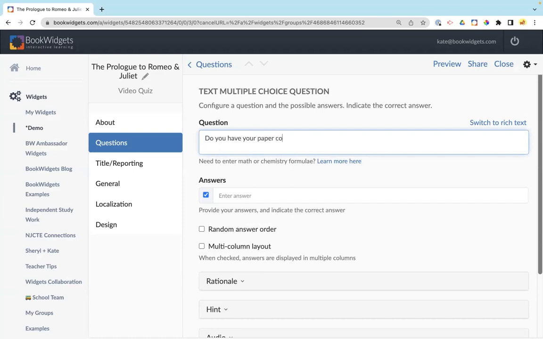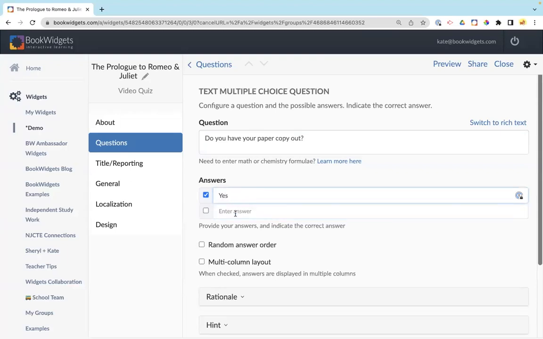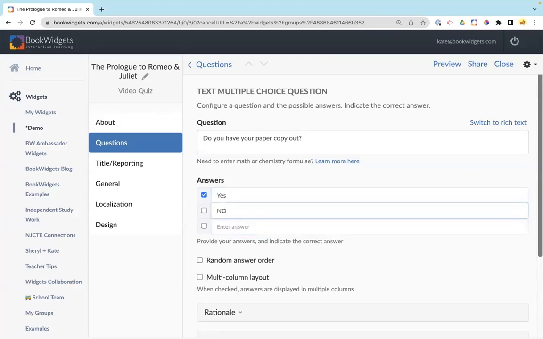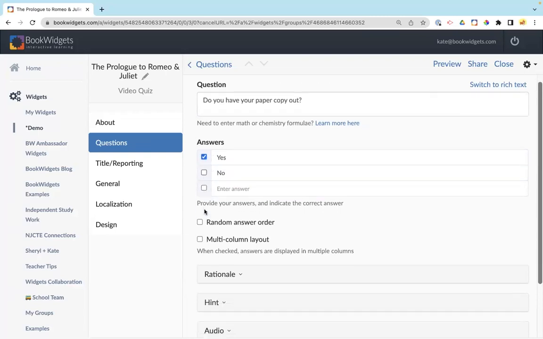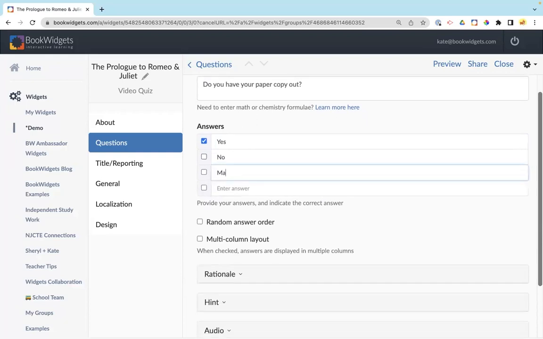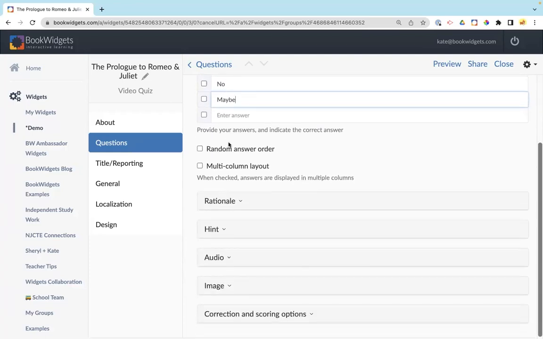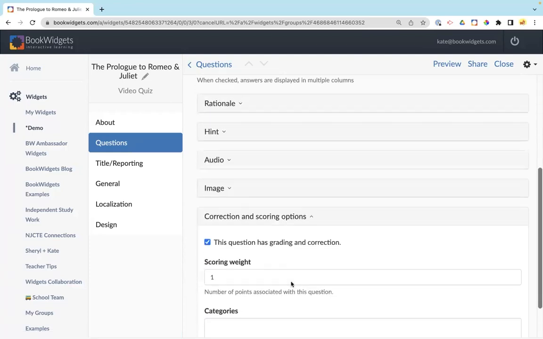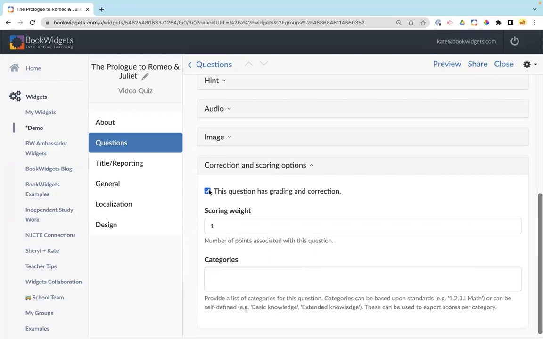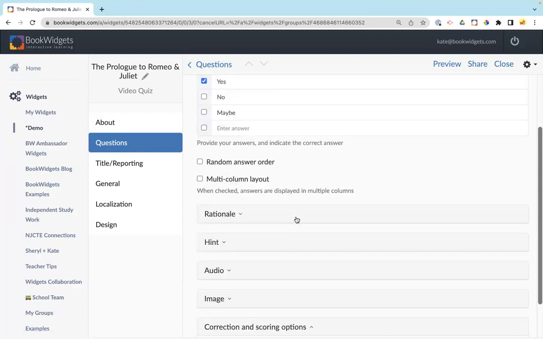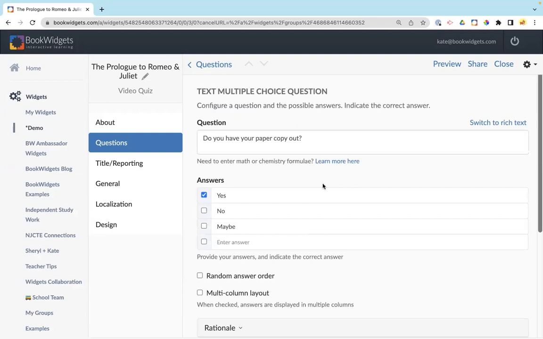have your paper copy out. I'm just going to type this one in real fast. Okay, I'm going to uncheck the box. Oops, it's not going to let me do that. Of course, the correct answer would be yes, and I want them to have this out. But I could choose on this particular widget to say this question does not require grading because it's more of a have them get ready for this lesson.